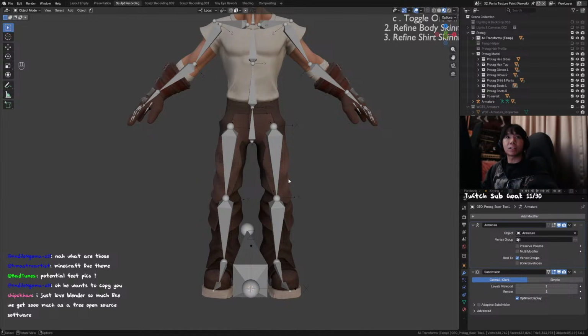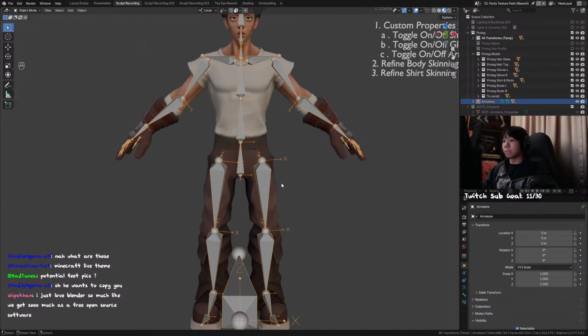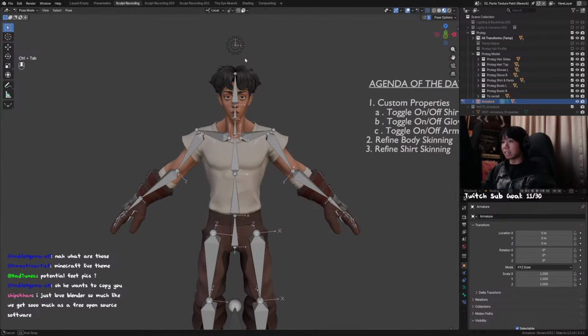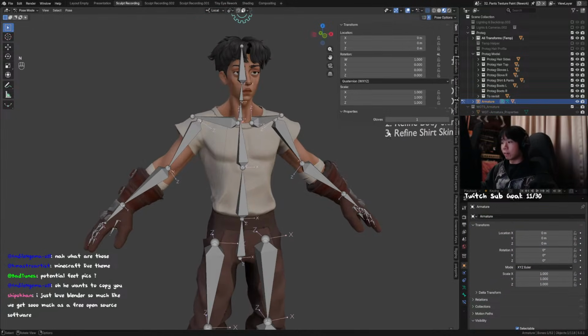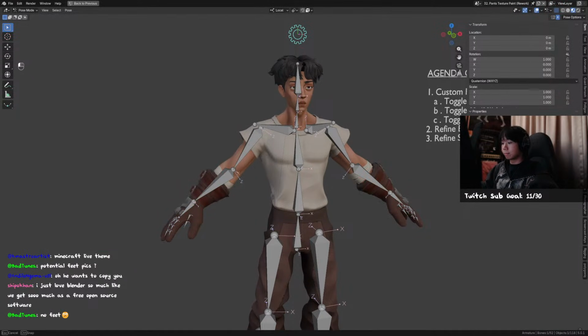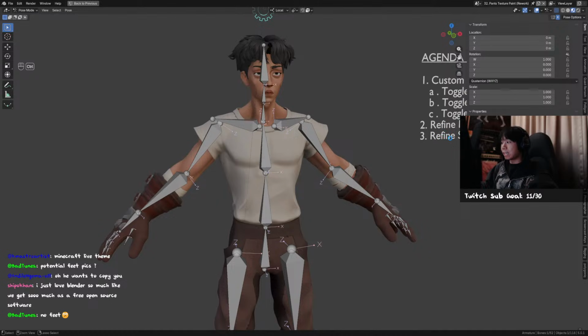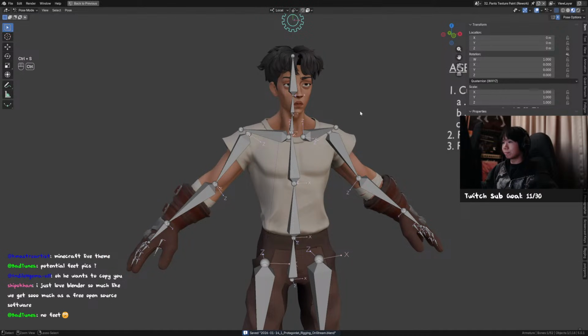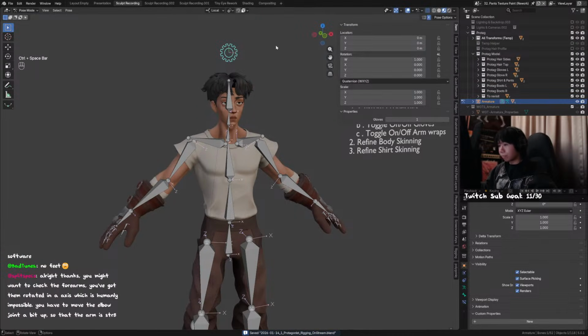We love Blender so much, like, we get so much as a free open source software. We really do. I cannot believe that whatever I'm working with right now is completely free. It's pretty amazing. Okay, gloves are done. Yeah, it's pretty amazing, isn't it?